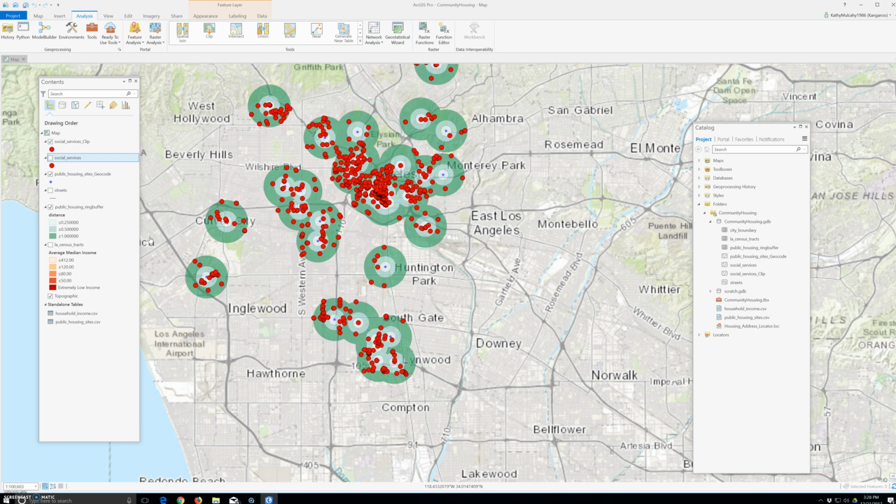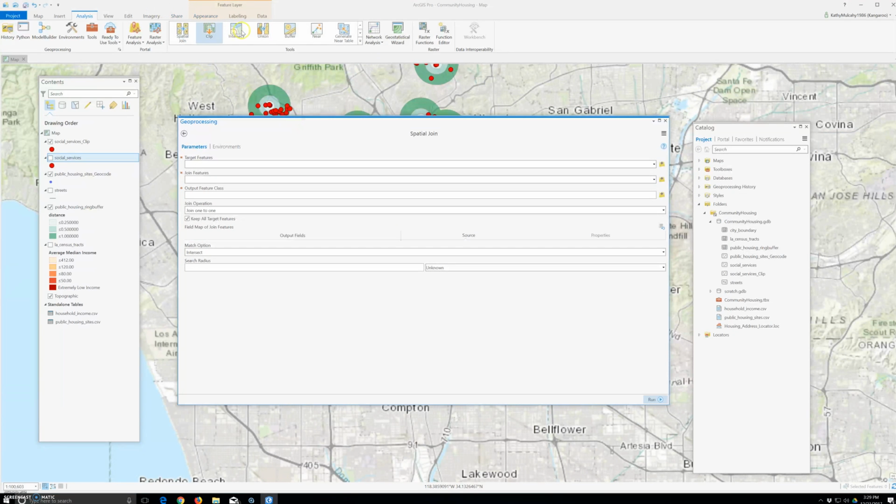Previously we did a spatial join, which essentially joins attributes from one feature to another based on the spatial relationship. Then we're going to find our spatial join tool. It's right here, spatial join. It's very convenient now, all the tools are here. And then for the target features, we're going to select social services clip. And for the join features, we're going to select the public housing ring buffer.